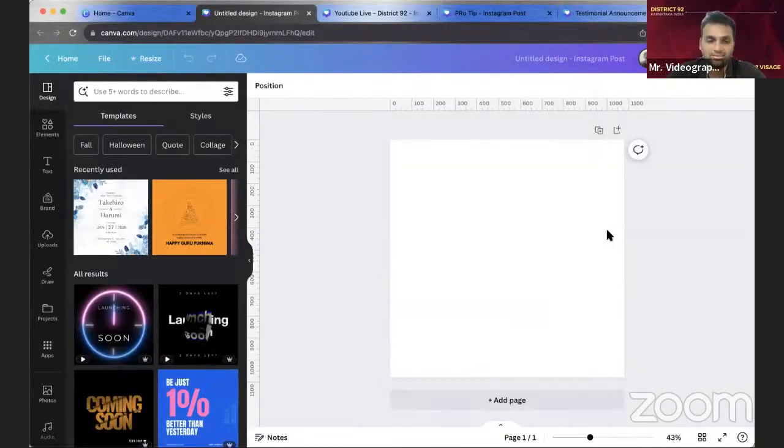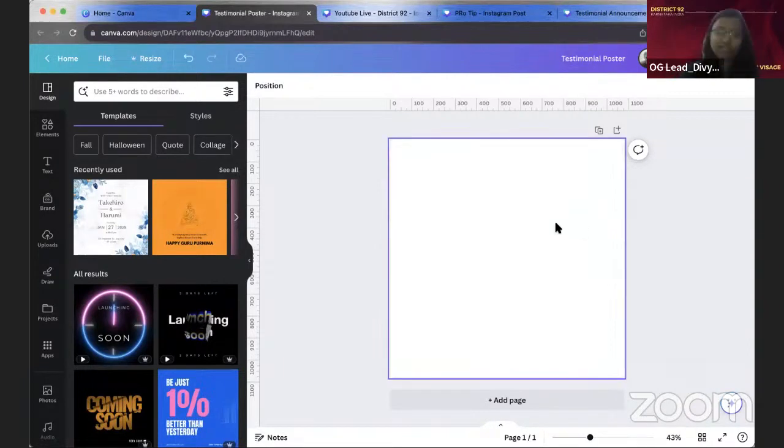Now, as soon as I click this, I get this. As soon as you create a design, the first thing you should do is give it a name, because you might have started something, then taken a break, the browser got closed, and then you come back and you're not able to find that design. So please put a good name. We are designing a testimonial poster, so let's put that as the name. Done.